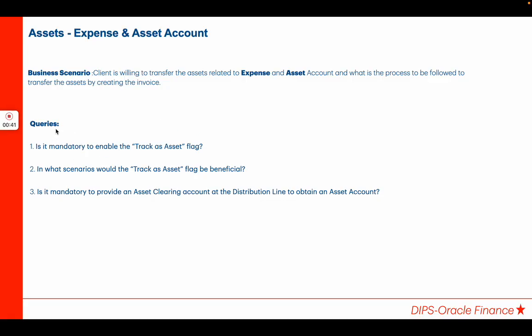So we need to understand some queries. Is it mandatory to enable the track as asset for every asset account? I mean to say asset or expense account. When do we need to enable this track as asset? In which scenario do we need to enable this track as asset flag? And one more thing: is it mandatory to take the account which is given as asset clearing account for the asset type of account? So these three questions we will be discussing.